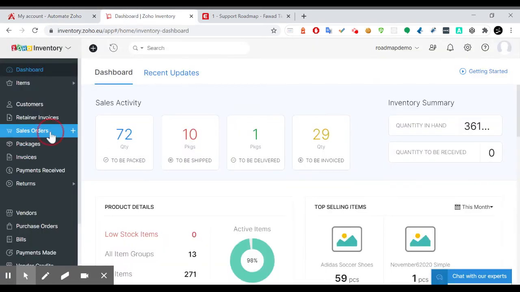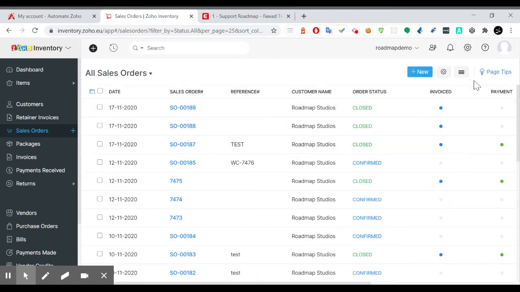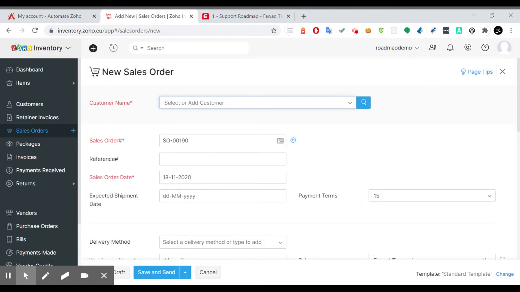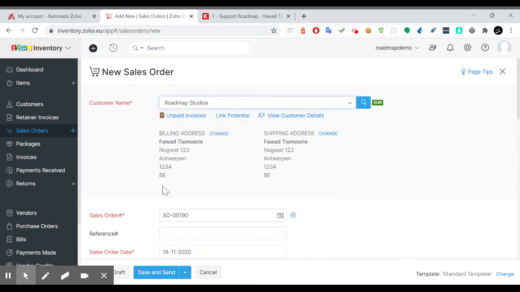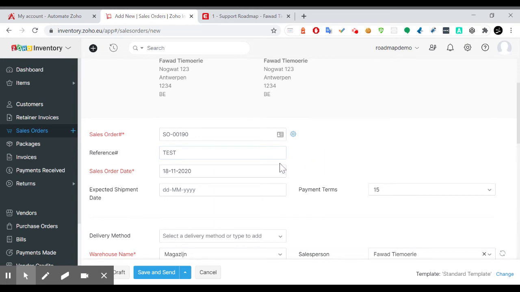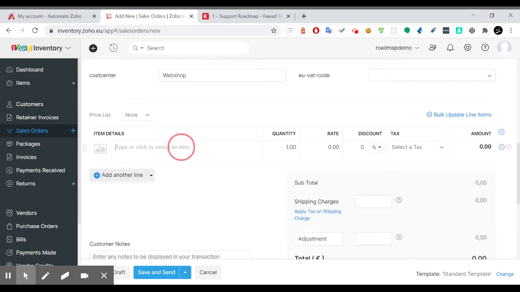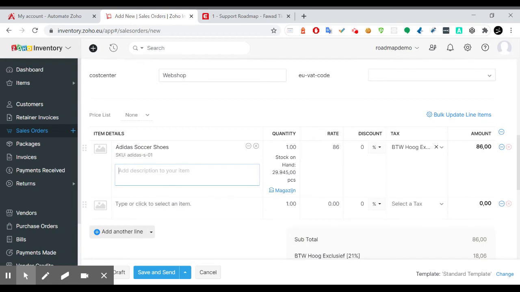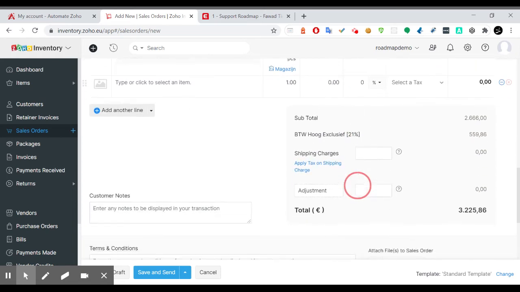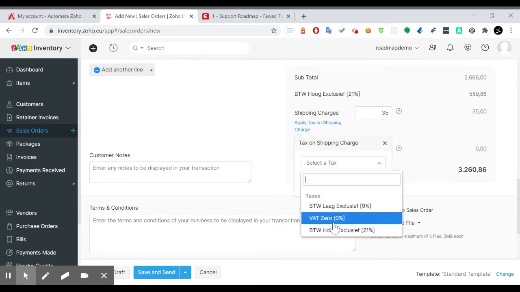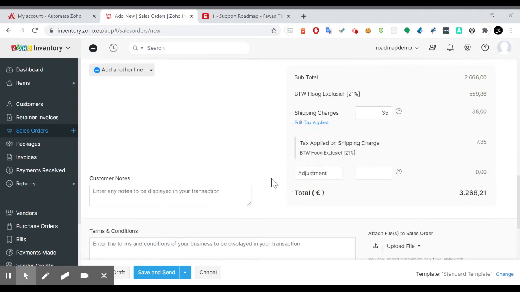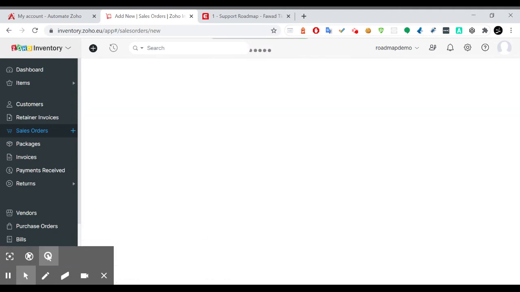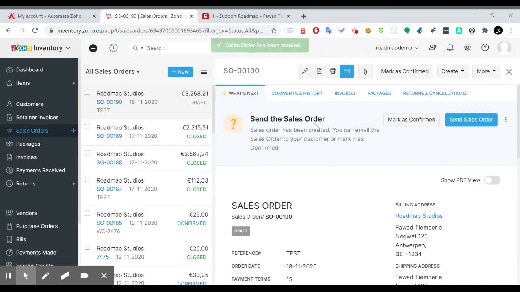Now let's test this integration. Let's create a new sales order. Let's select a customer. We can write down text here, and let's select an item. We can play around with the quantity as well. Let's add some shipping charges as well, and also apply shipping tax on the shipping charges here. And let's save this as a draft.